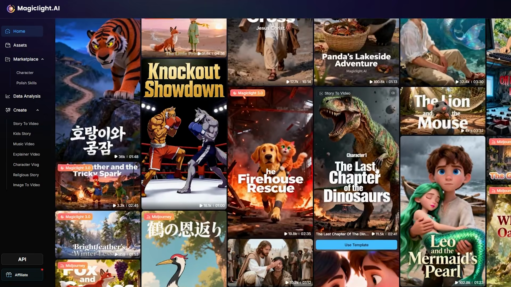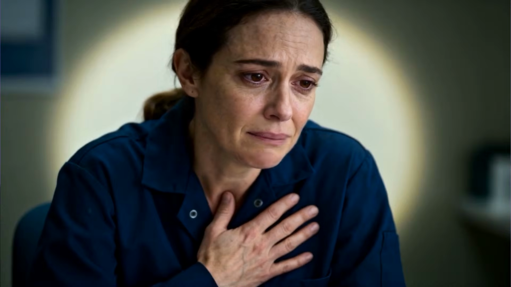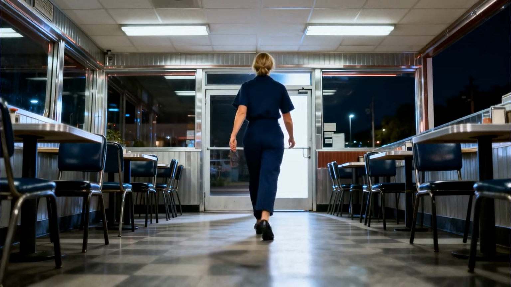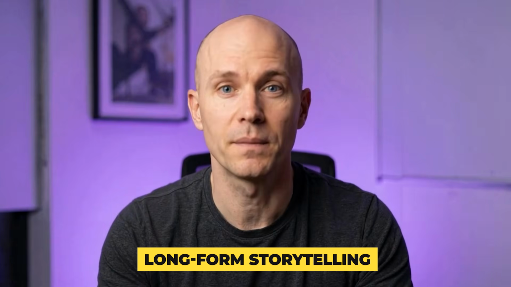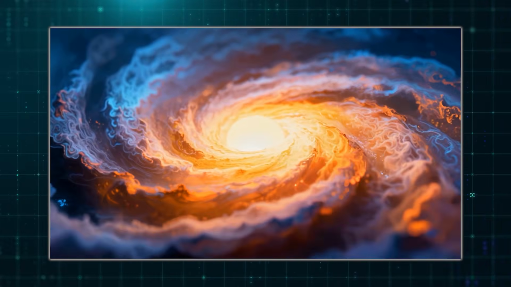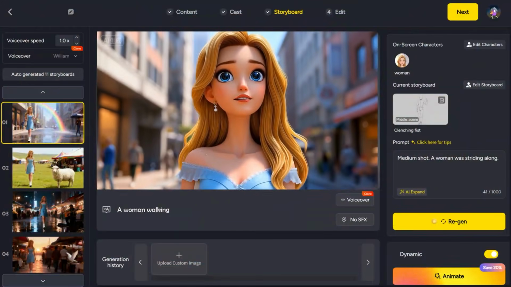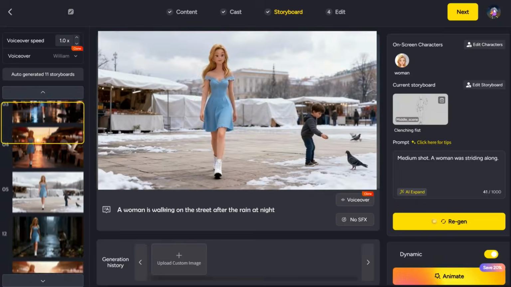MagicLight does 3 things that change everything. First, character consistency. Your protagonist looks the same in every scene, every shot, every transition. Second, long-form storytelling. Up to 60 minutes of AI-generated video in one project, not 10-second clips. Third, a complete workflow. Story to video, kids story, music video, explainer, character vlog, religious story, image to video, one-click video, all in one platform. This is not AI with clips. This is AI with narrative. And for the first time, a complete AI storytelling system exists for serious creators.